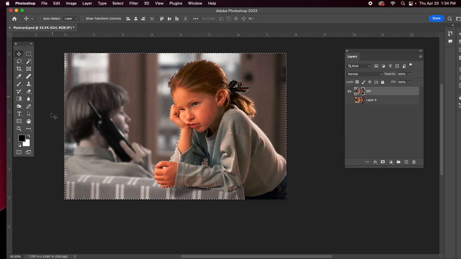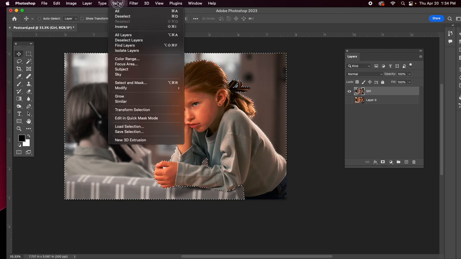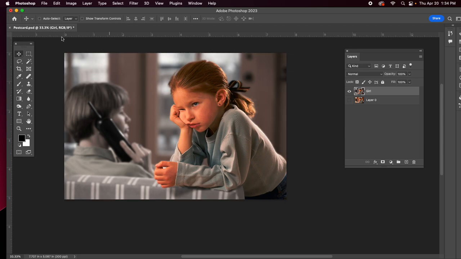Now, I still have that selection active there. I don't need it active anymore. So I'm going to deselect by going up to Select, Deselect, and getting off of that.